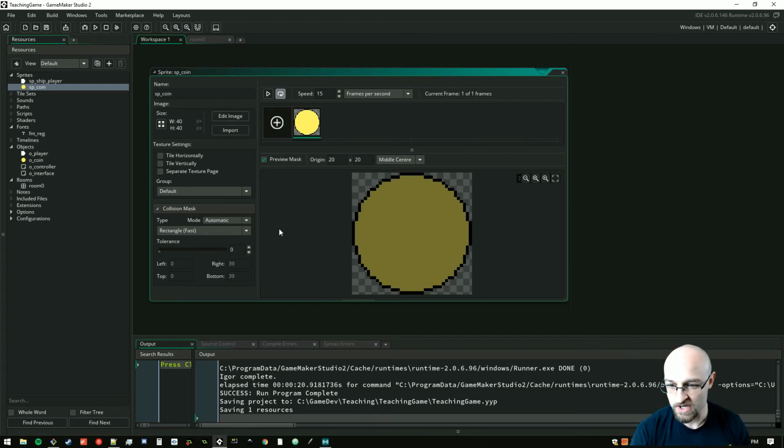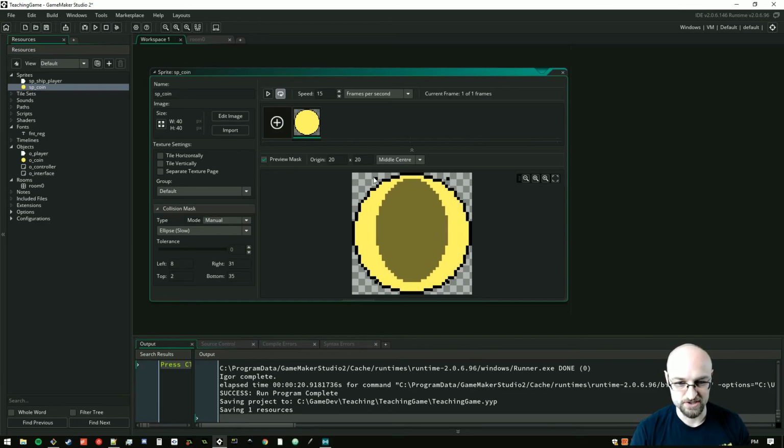So we're going to once again change the shape of this collision mask. We're going to change that to an ellipse. And sure enough, this is now exactly adhering to the shape of the circle. So if I switch this over to manual, then you can see this darkened area is the mask. So since a coin is a good thing, then we want it to be really easy to collide with it. So we should just have this collision mask cover the full area of the coin.